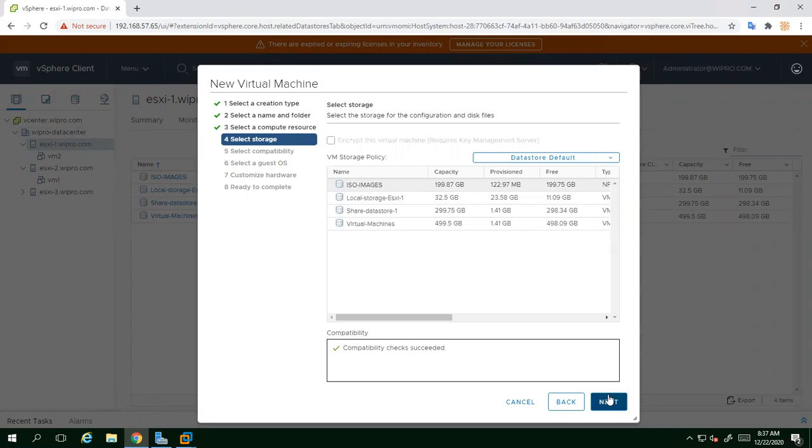Now the next very important thing we need to understand here. We are making a brand new virtual machine. So where do you want to maintain the files of this virtual machine?